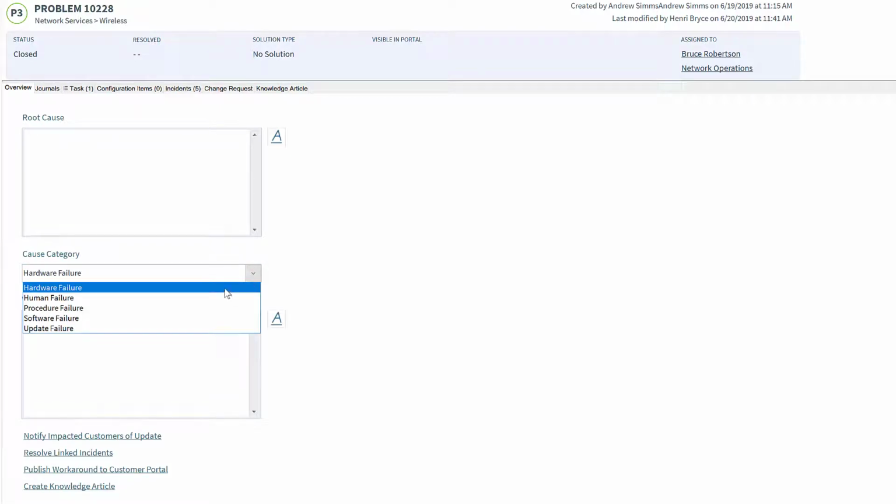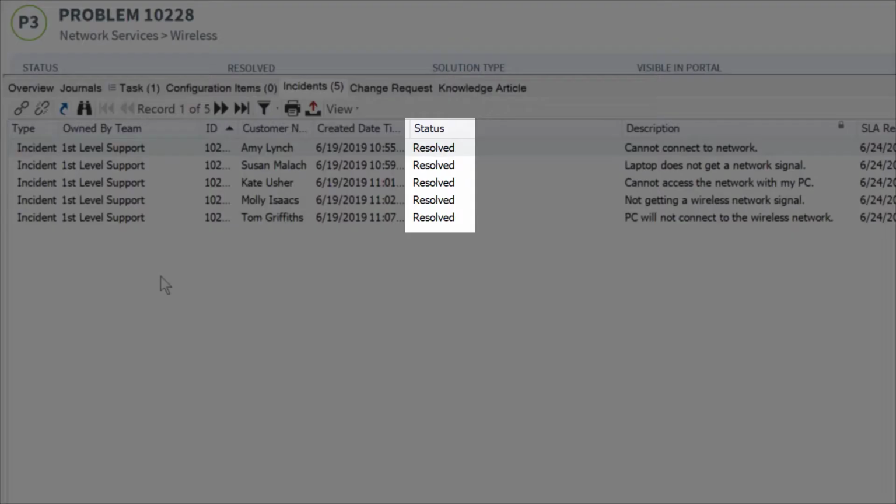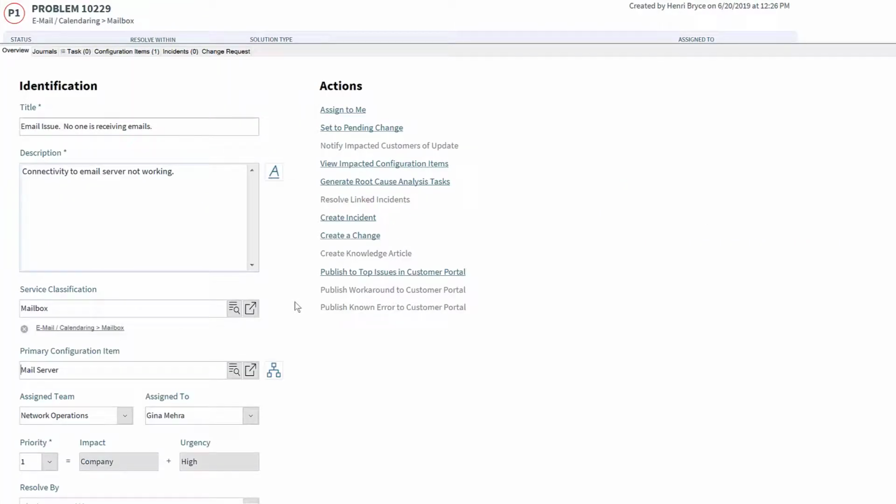Back at the service desk, Andrew receives notification that the problem ticket has been updated and sees that Bruce has resolved the issue. Andrew, being the problem owner, completes the problem resolution information and watches as the incidents linked to the problem are resolved automatically with the information he provided.